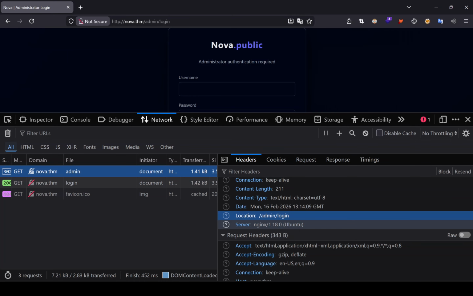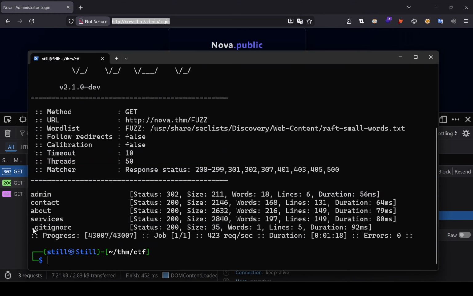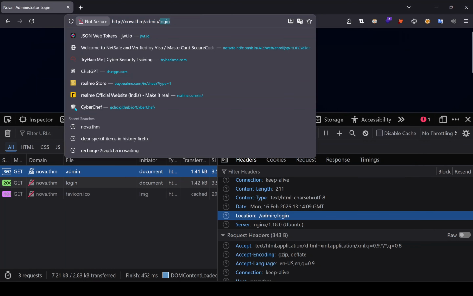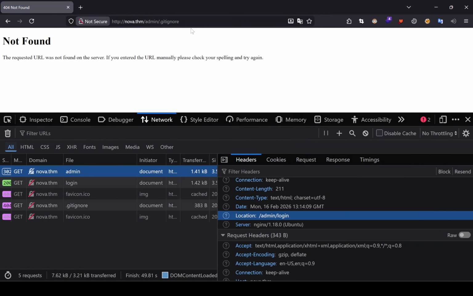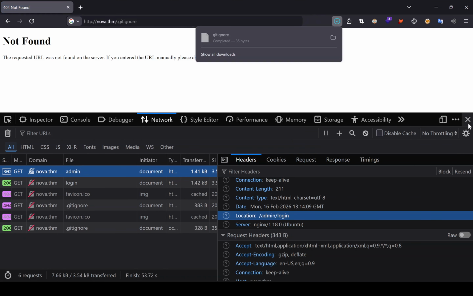So either we can actually try to fuzz the directories inside the admin page also to see if we find anything else. So I'm gonna do that really quick. Our scan is done and we can see one more entry here, which is git ignore. So let's try that as well. Git ignore. Okay, it's not inside the admin folder. It's the root folder, and it is downloaded.